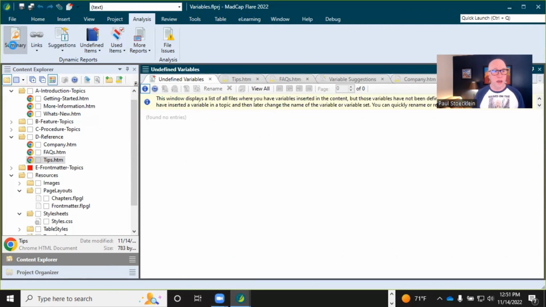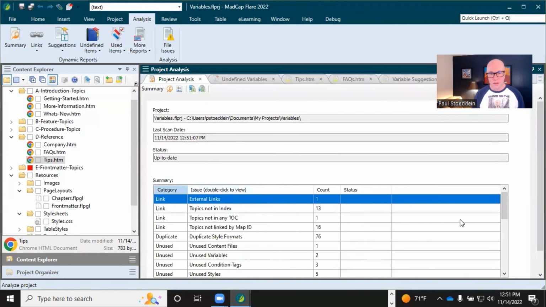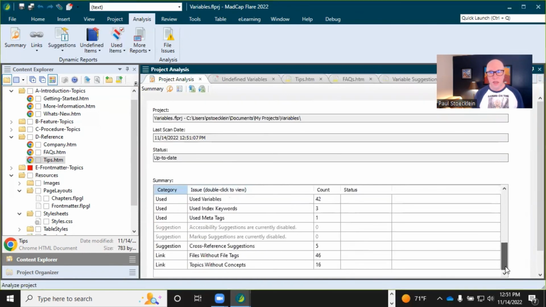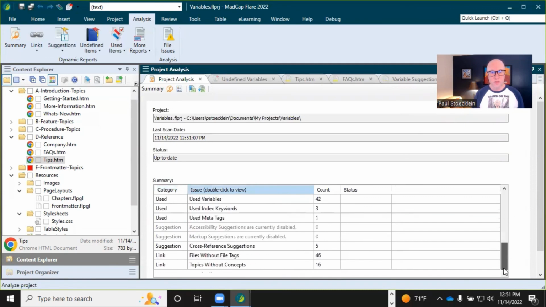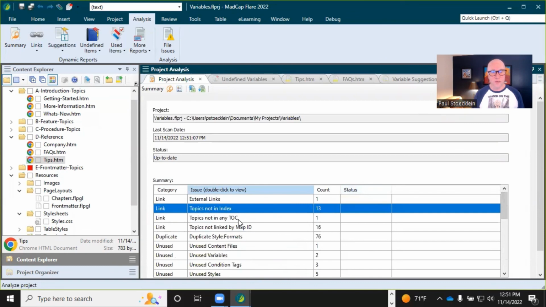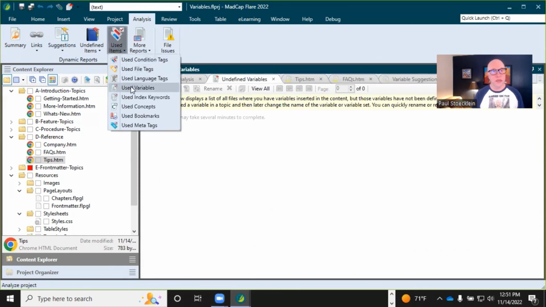Actually, what I do is an overall scan like this. I'll just run the scan on my whole project. This is for variables and everything else. Then I'll look for things that are in red that definitely need to be fixed. A lot of this is just informational, but if I had undefined variables in here, they would show up, and I'd double click on that, it opens up the undefined variables, and I would go fix those things. Another useful report, used items, shows the variables that you've used.